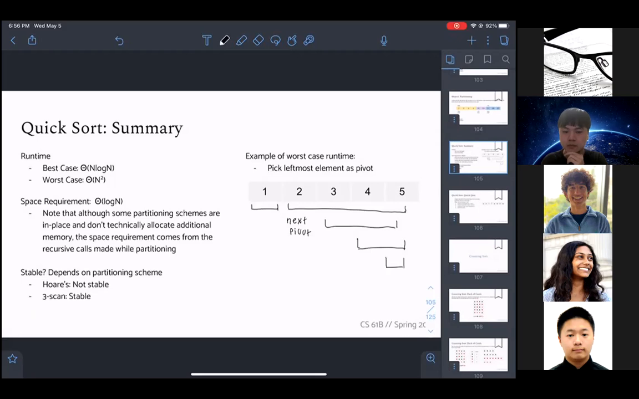And why is it space complexity log n? Does it say log n? It should be n, I believe. Oh no, no, sorry, it's one. Wikipedia says the best case of quicksort is theta n. Okay.